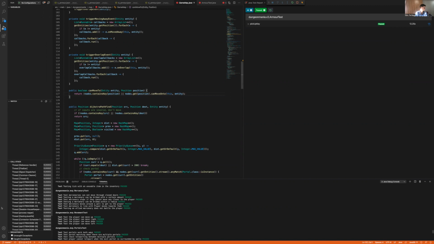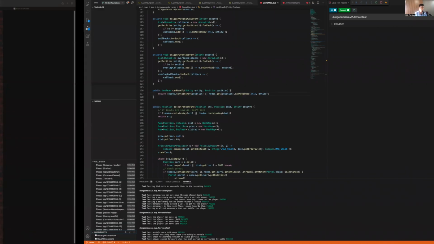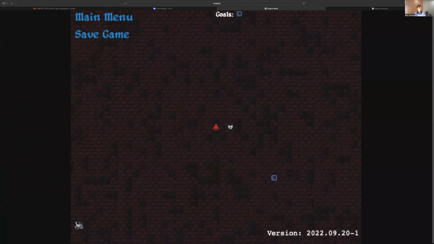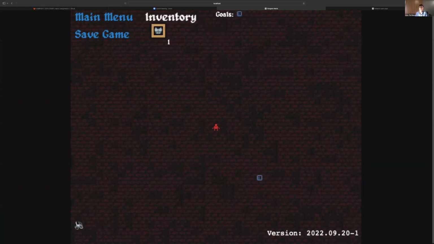I'm just going to go through and take all these breakpoints out. There we go. Cool. So now I can pick up the armor entity. That all works fine.